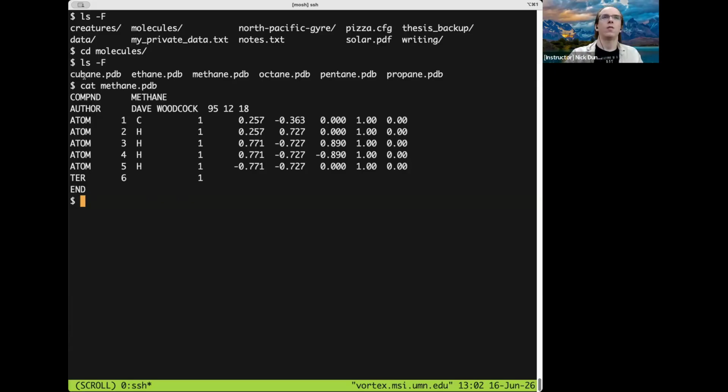So let's imagine that we had a directory that was full of dozens, hundreds, thousands maybe of PDB files. And we want to know what is the smallest molecule that is present in this directory of PDB files. And we'll say smallest by number of atoms. That's something that's immediately approachable for us right now.